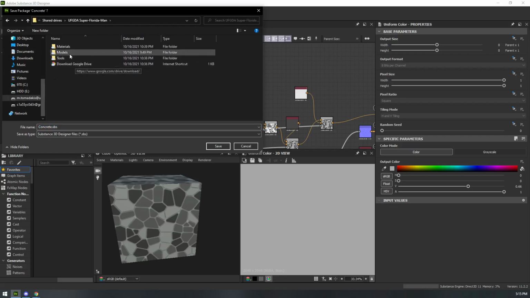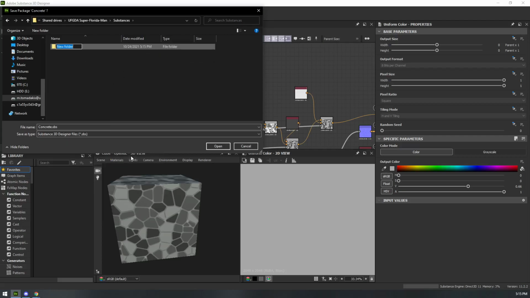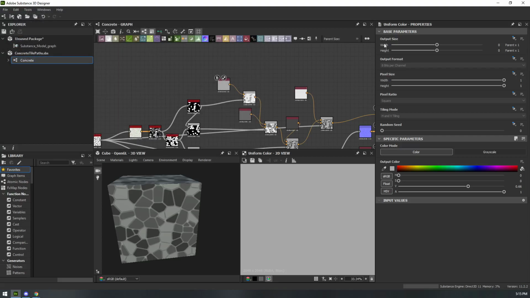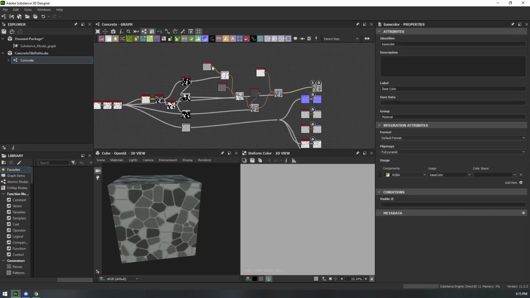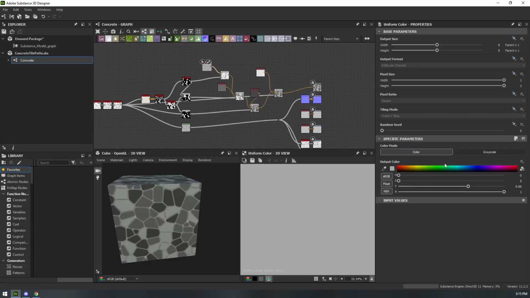substances, and I'll go into here and I'll do concrete tile paths. Sure. Okay. Concrete.sbs. Concrete tile paths.sbs. Save. And there's a way to expose parameters. I don't quite remember what exposing parameters is quite like. I think it's here it is. Exposes a new graph input.